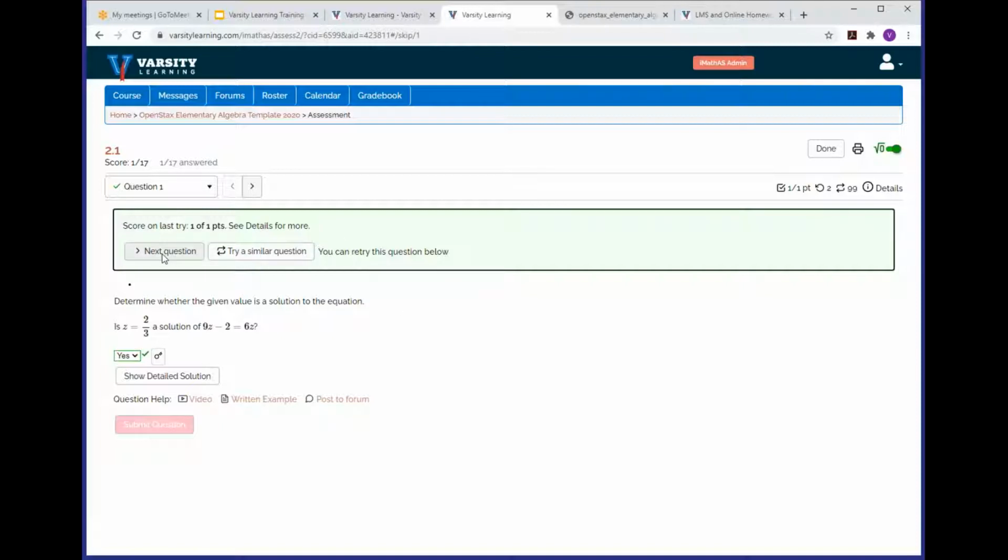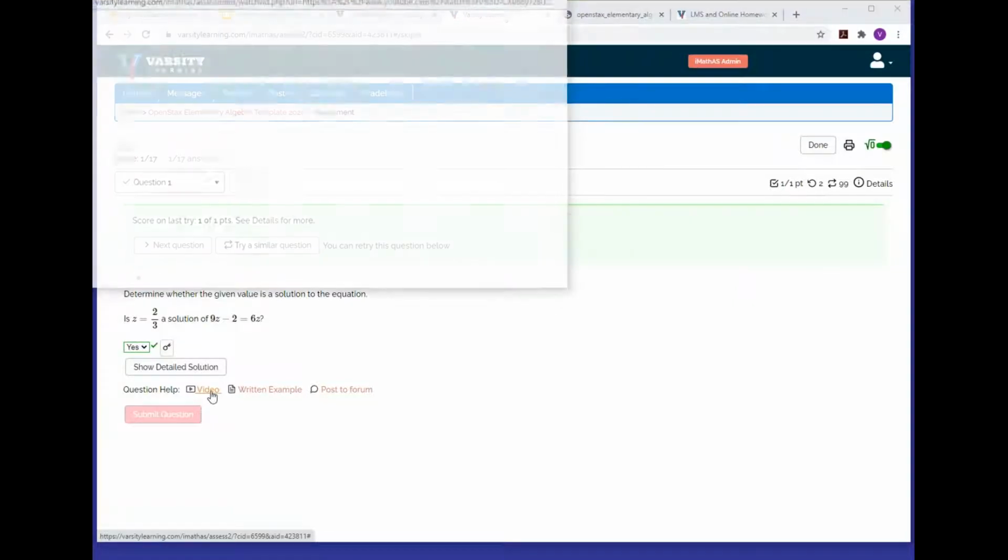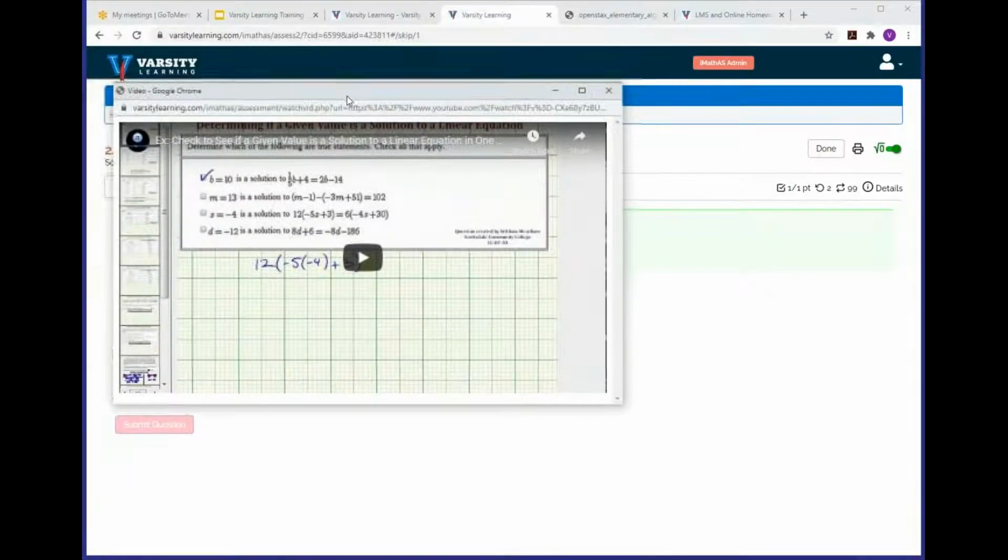So we can try a similar question and that students can move on to another one. You can see this first one had a detailed solution and a written example. So this is a big difference between the OpenStax templates and the traditional templates. We've gone to a lot of work to make sure there's video lessons with most of these OpenStax questions.